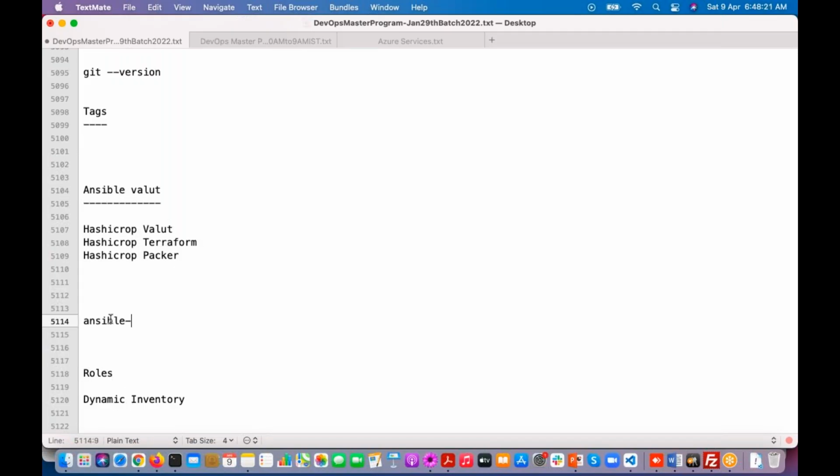The ansible-vault command, and encrypt. Specify which file you want to encrypt. So in /etc/ansible, there you will see group_vars, and there you will see all.yml. Okay, so this file I want to encrypt.